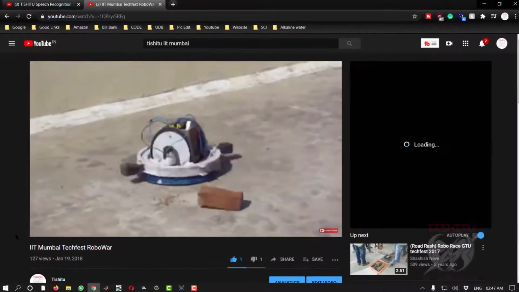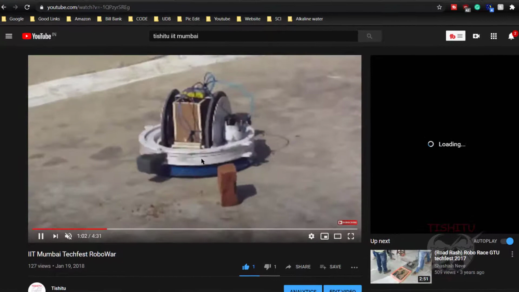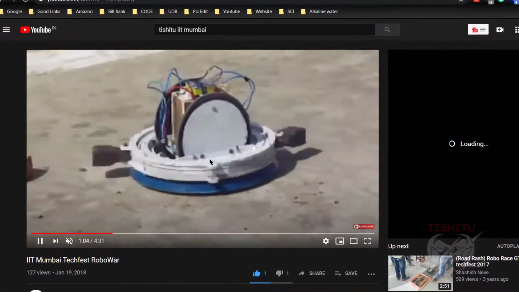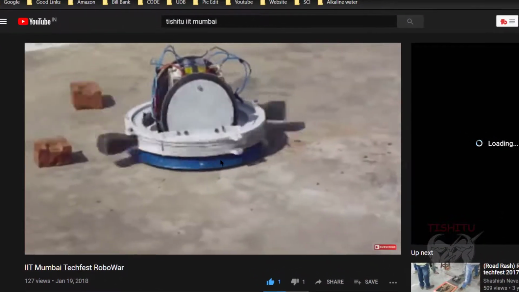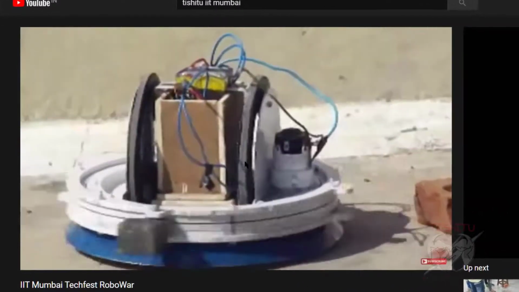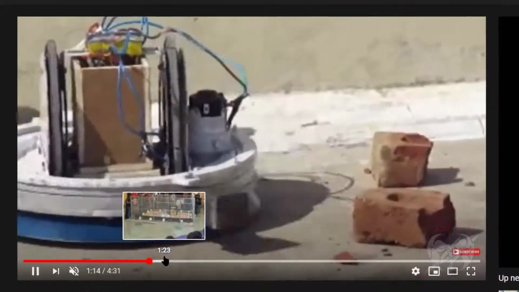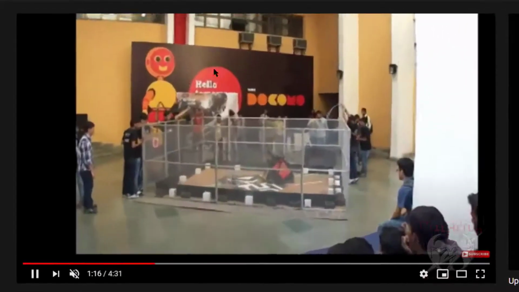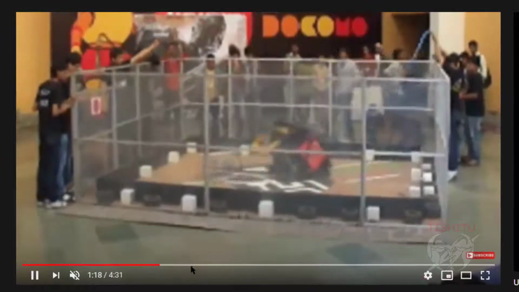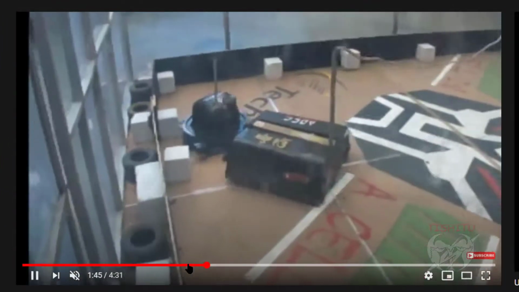This is why we are making this circuit. You can see this board is capable of breaking the bricks into multiple pieces without losing its throttle and power. This circuit won the first prize at IIT Mumbai. Here you can see some of their movements.